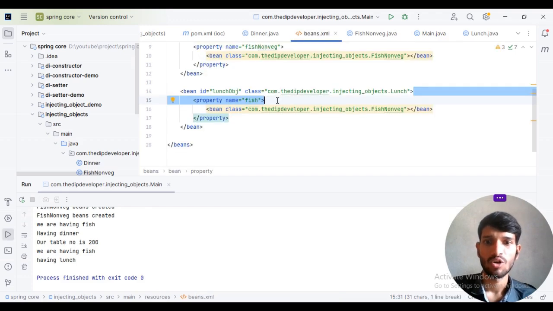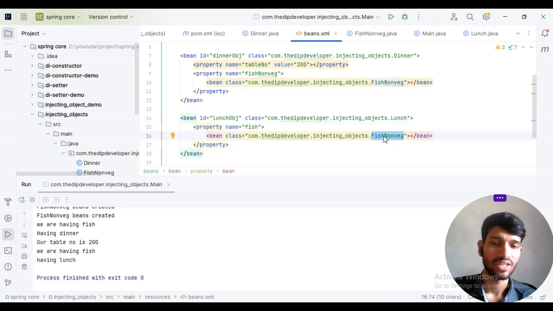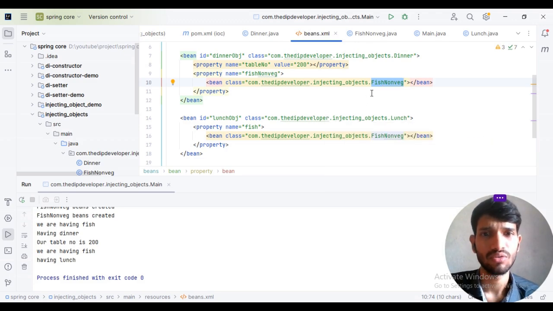But if you observe, two beans are created for the similar class. So if fish non-veg is used in thousands or lakhs of classes, thousands of objects will be created. That does not mean that Spring is creating a lightweight application. Not Spring, we are creating the lightweight application. Spring provides the features to create a lightweight application, but we are not using those features.